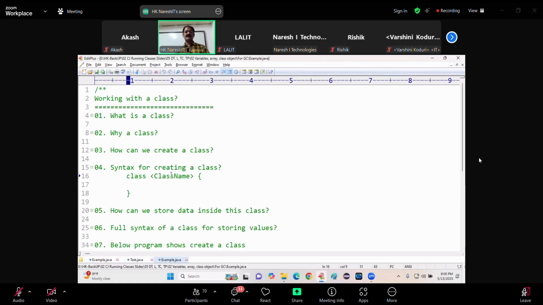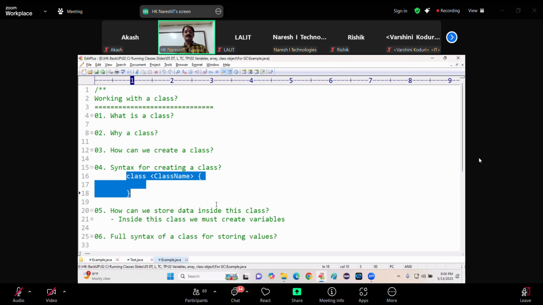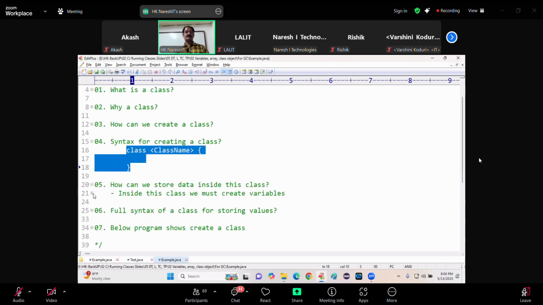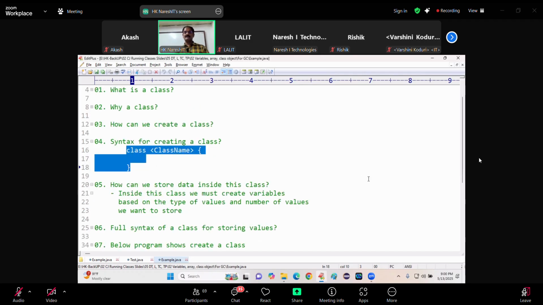Tell me, just by creating class name, open bracket, closed bracket, can I store data? No. Then how can we store data? Inside a class, we should create variables. All right, fifth question. How can we store data inside?